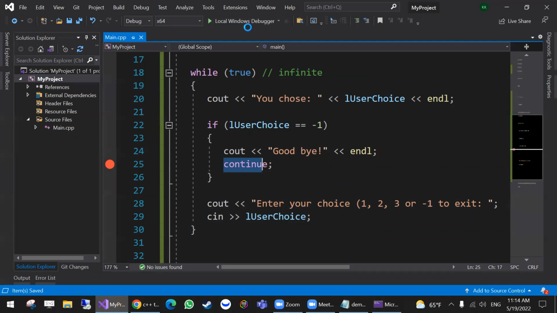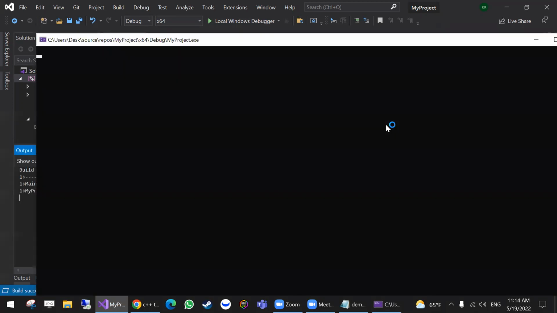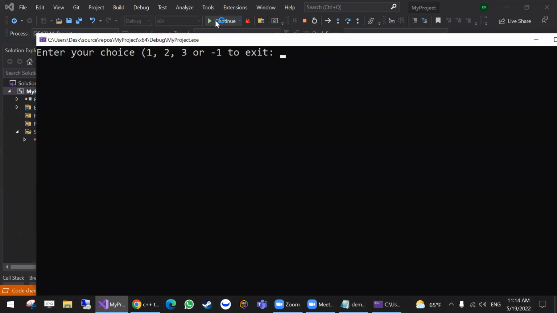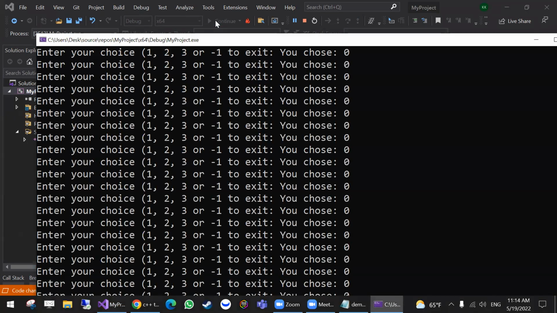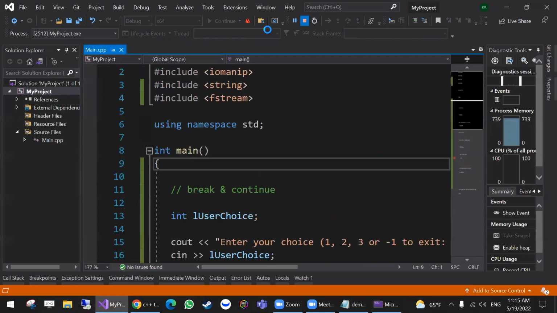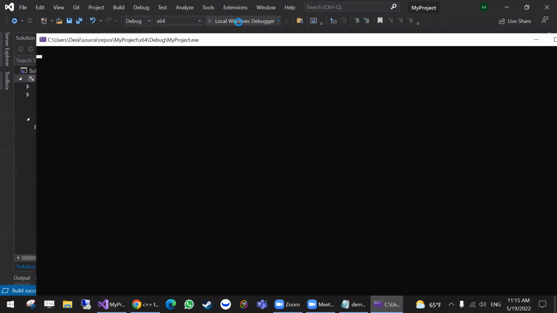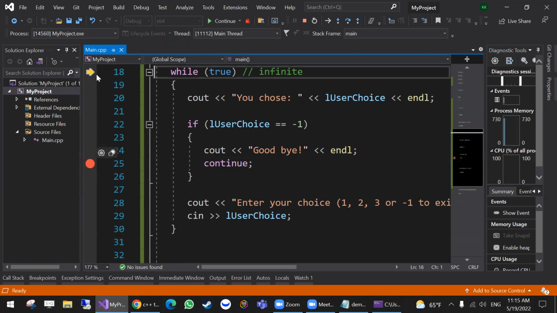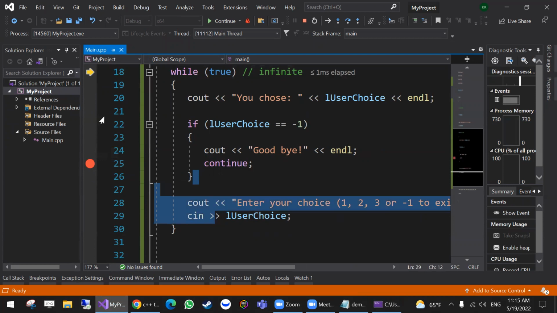So run, notice, if I enter -1, oh, I entered something else, go, -1. Now I am at the continue. With the continue, notice the control will go back to the beginning. Boom. So it skips everything after the continue, but it will continue to the next iteration.